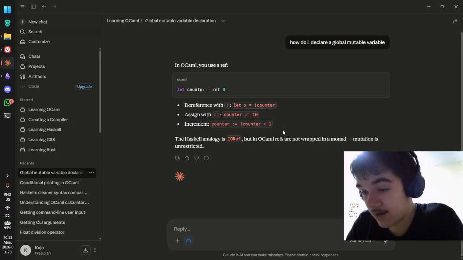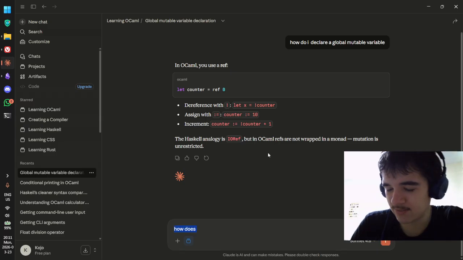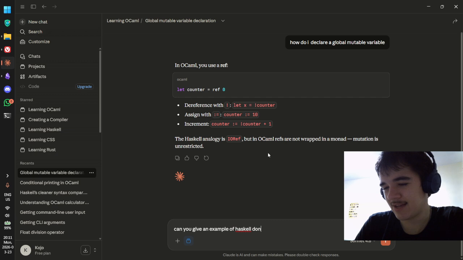What the hell? Dereference with exclamation mark. The Haskell analogy is IORef, but in OCaml refs are not wrapped in monads. Mutation is unrestricted. What? Wait, what? How does OCaml? Wait, what? Can you give an example of Haskell doing it? Wait, so Haskell accepts mutation?